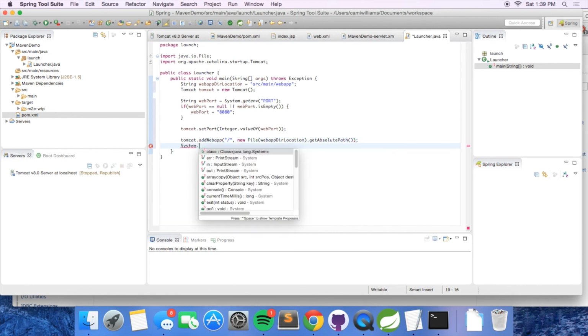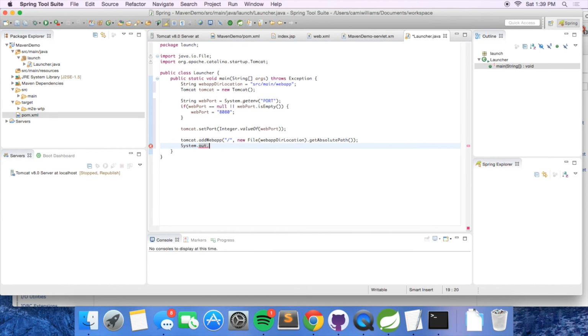And then I just want to print it to make sure I can see it. System.out.println, and I'll just say configuring app with the base directory. That's pretty standard. And then we're going to do a file, and then do web app location dot get absolute path.